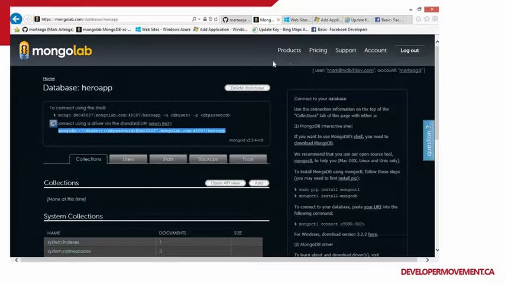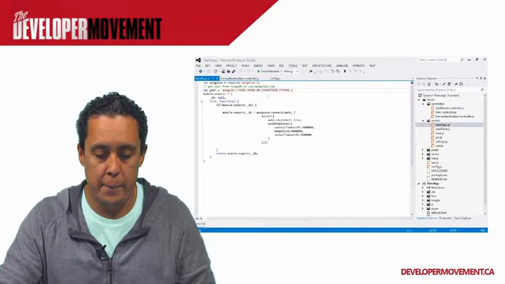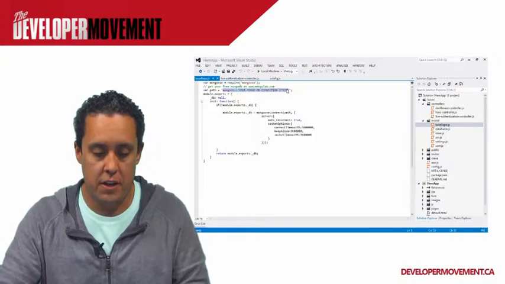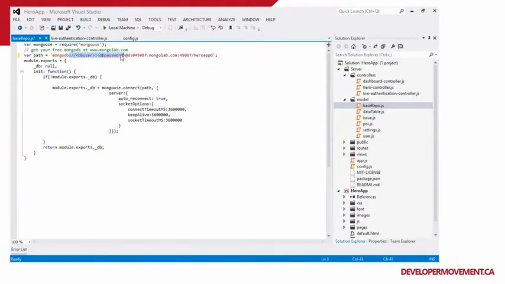And I'm just going to copy this URL. This URL is going to allow us to connect to our MongoLab, or MongoDB, instance. So I'm going to take that and paste it in our baserepo.js file. I'm going to change our username and password, and /Hero app. And I'm going to save that.